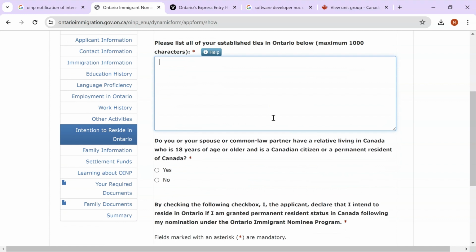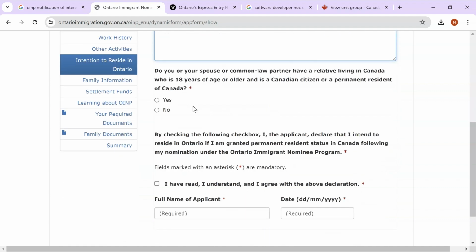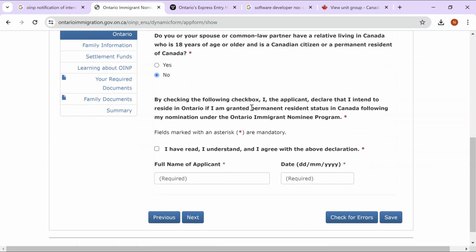So let's say, as of now, I'll just fill something dummy. Then, do you or your spouse or common law partner have a relative living in Canada, who is 18 years of age or older and is a Canadian citizen or PR of Canada? Depending on the information, whether there is a relative or not, you can enter yes or no. Let's say no.